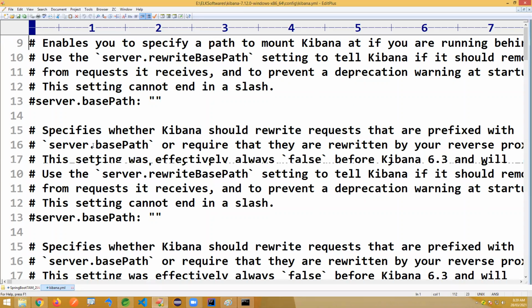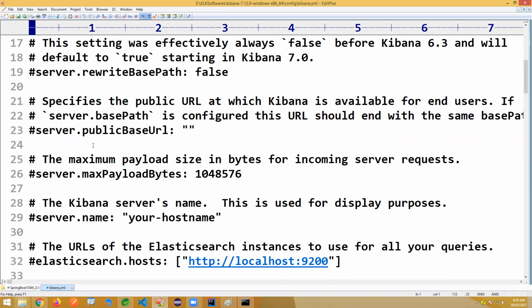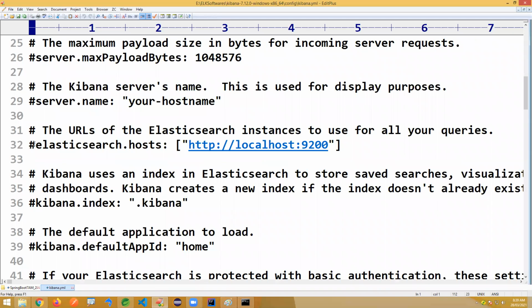Scroll down. You can find elasticsearch.host. In somewhat older versions you will see elasticsearch.url. This is the latest one we downloaded and are working with, and in the latest one they changed the name to host.